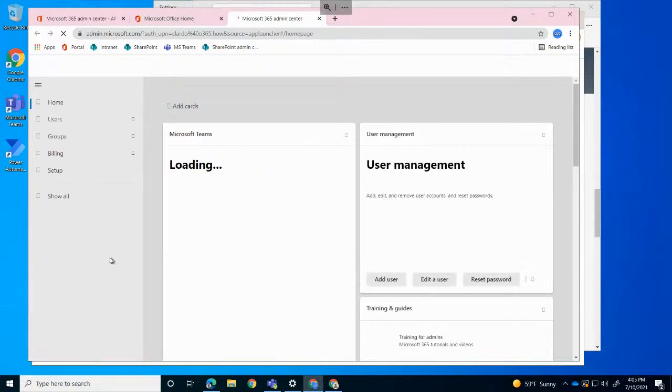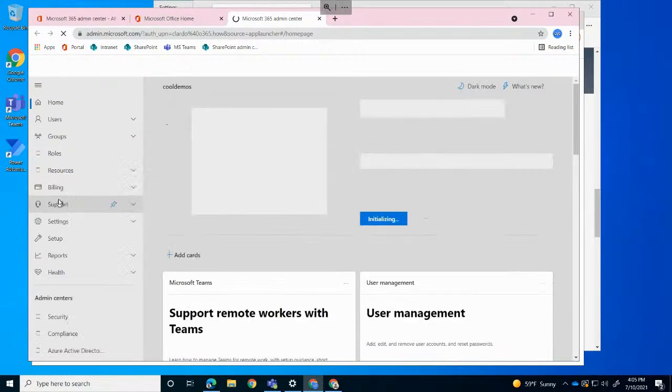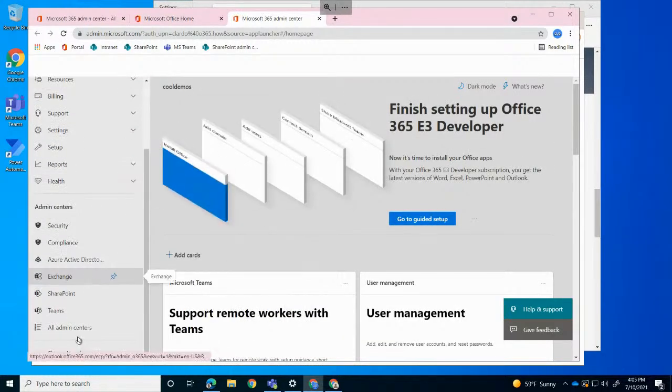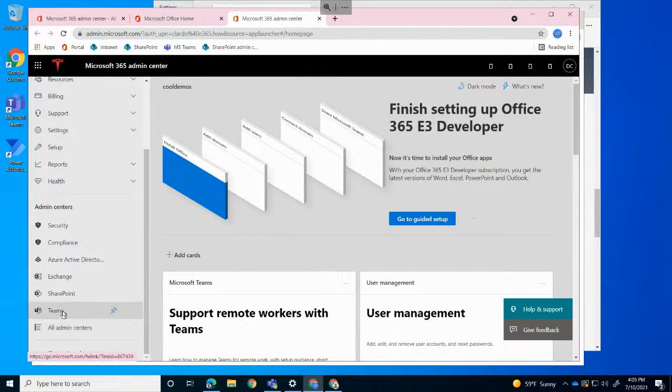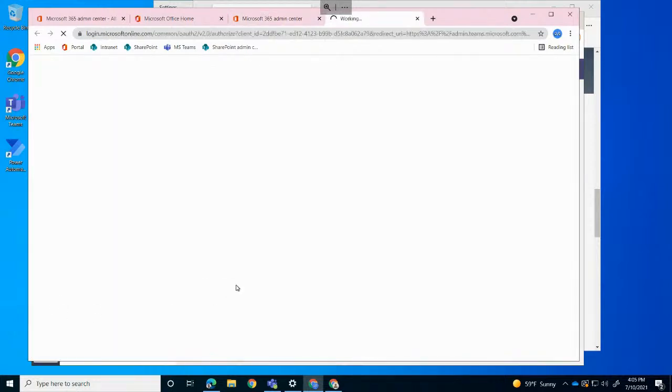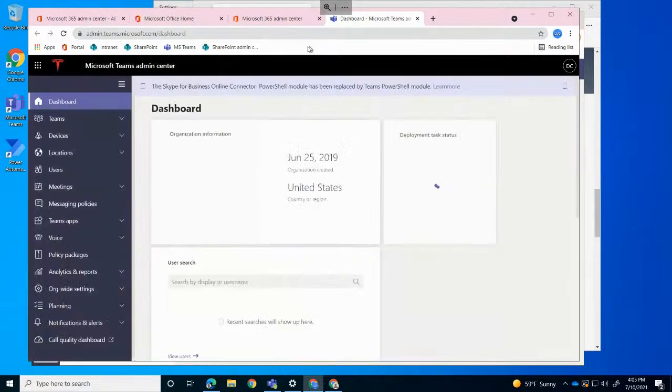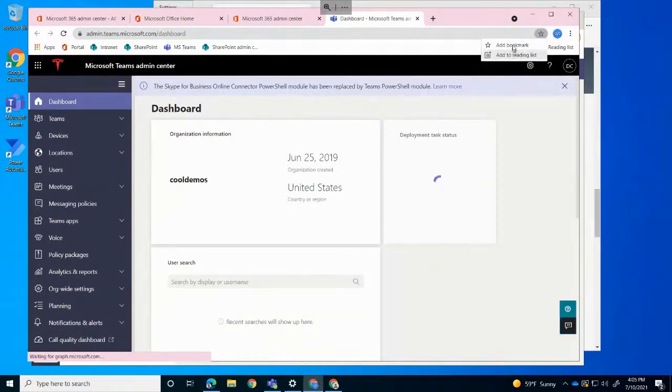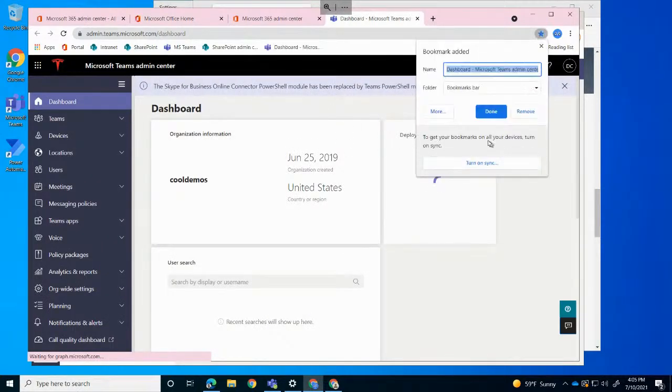Again, this allows me to toggle between these different personas in a very quick and elegant way and get to the action as quickly as possible, and not have to deal with what you see me doing now, just click, click, click to get to the admin. So as soon as I bring up this Teams admin, I'm going to bookmark it so that it's readily available. So there's the bookmark for that.